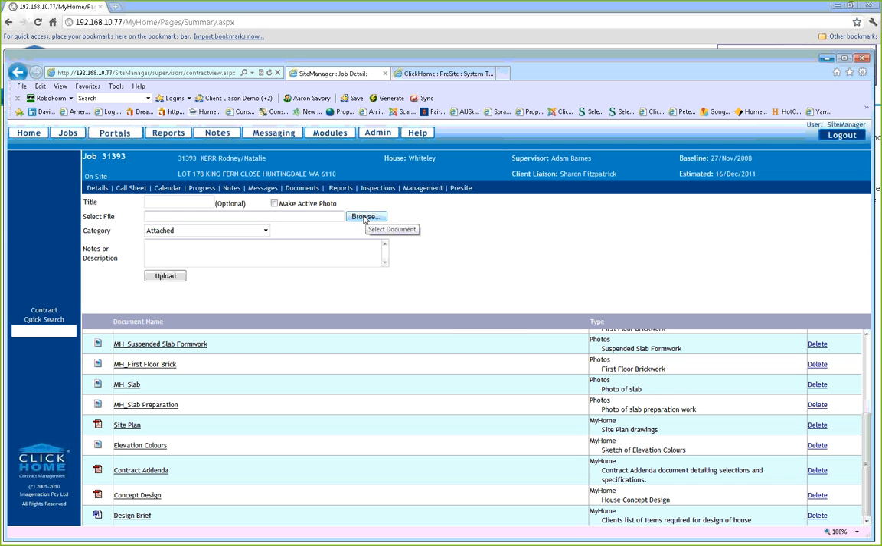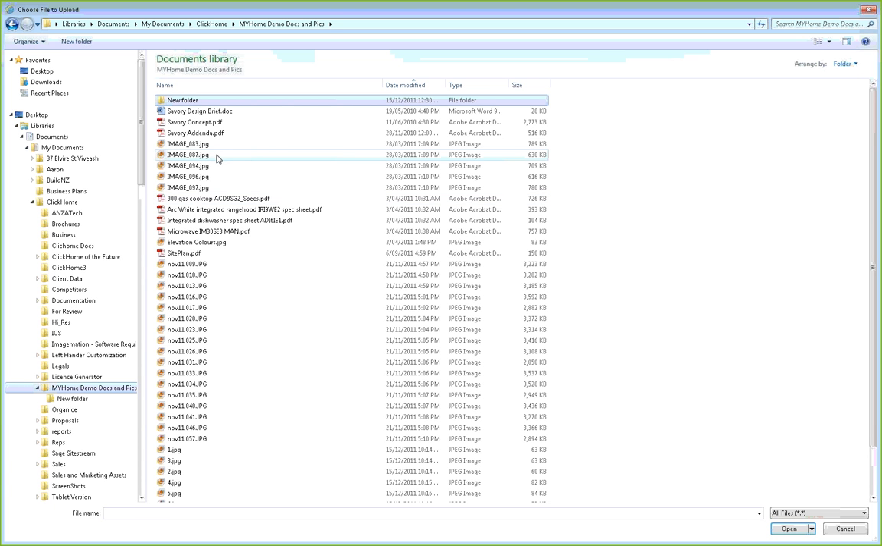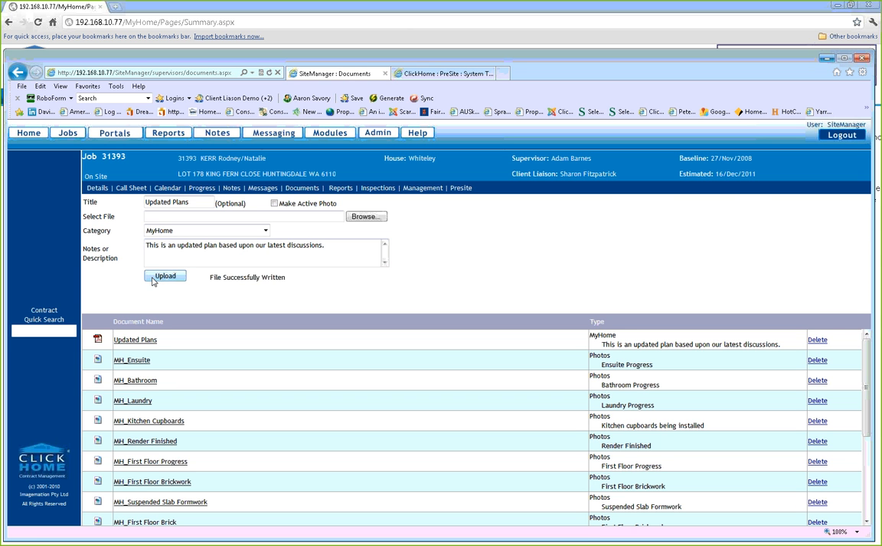The document you can upload, so basically just give it a title. So you might say updated plans. You can go and select the document. So if I go into here, and let's say my updated plans were my site plan, and I'll put that in there, then I can make it my home applicable, and then add some notes. So this is an updated plan based upon our latest discussions. I can go and upload.